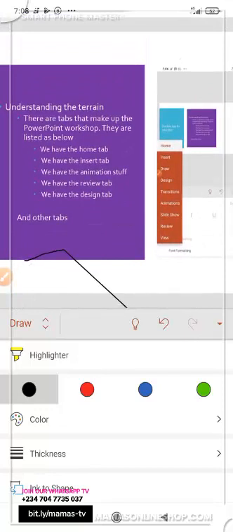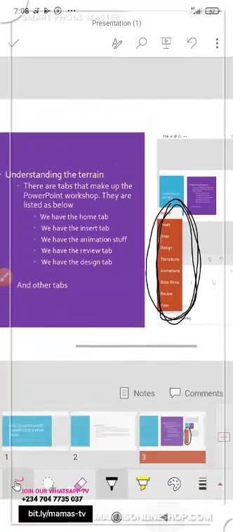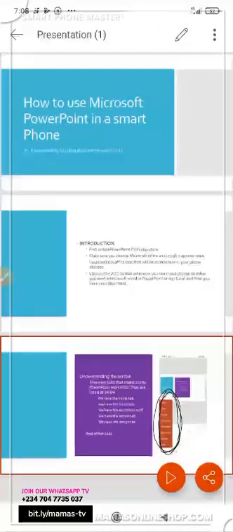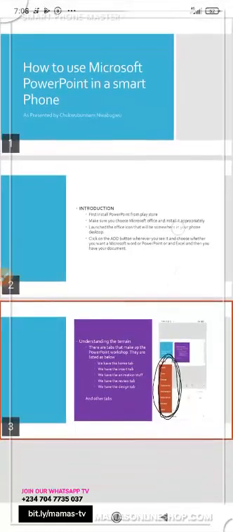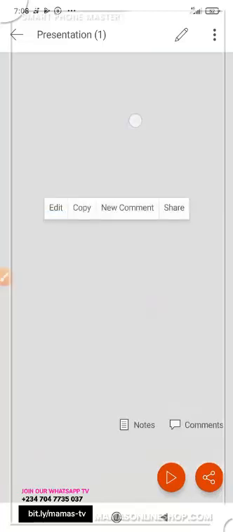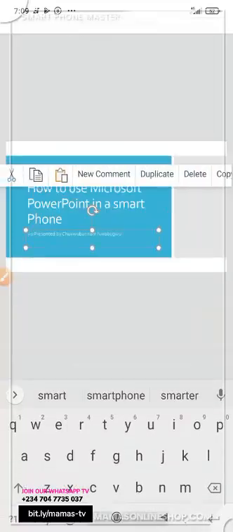Oh, I mistakenly clicked on undo, so I'm just going to click on this to show what I meant. Okay, so that's that. I think I've drawn something nice. I was thinking about making this separate and then animating it, but this is what we have right now. This is how to use Microsoft PowerPoint in a smartphone. Smartphone needs to be a capital letter.